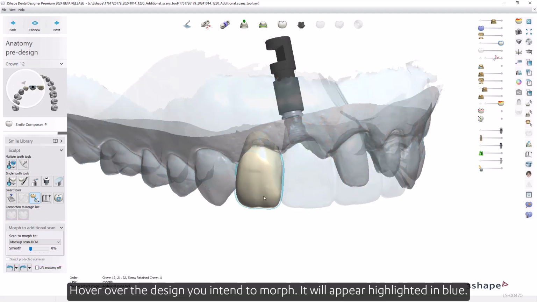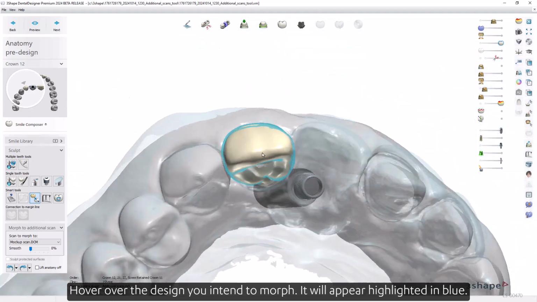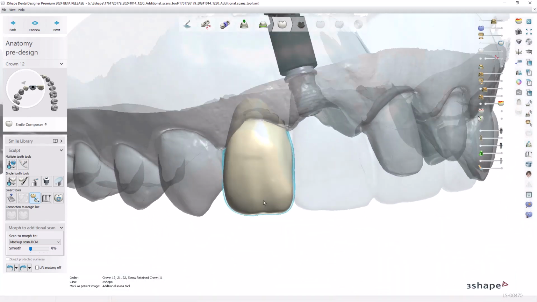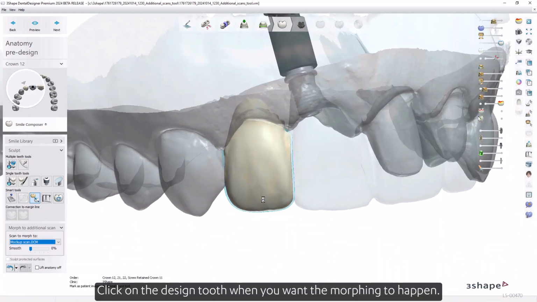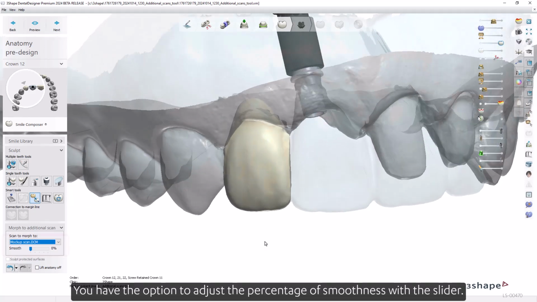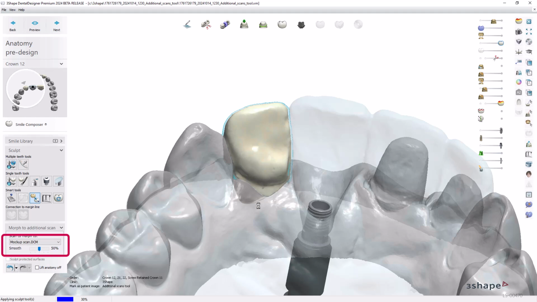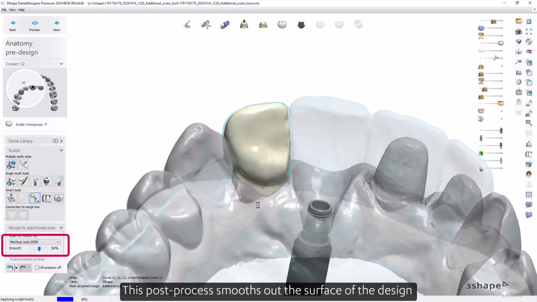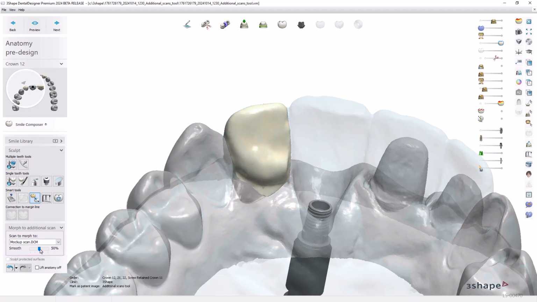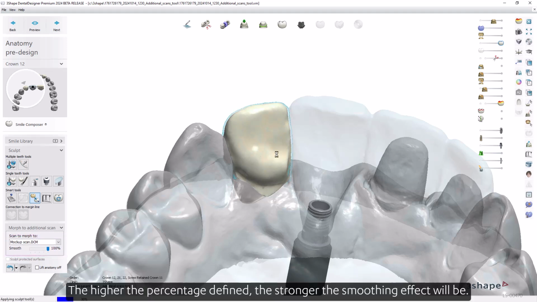Hover over the design you intend to morph. It will appear highlighted in blue. Click on the design tooth when you want the morphing to happen. You have the option to adjust the percentage of smoothness with the slider. This post-process smooths out the surface of the design when the geometry is morphed to the additional scan. The higher the percentage defined, the stronger the smoothing effect will be.